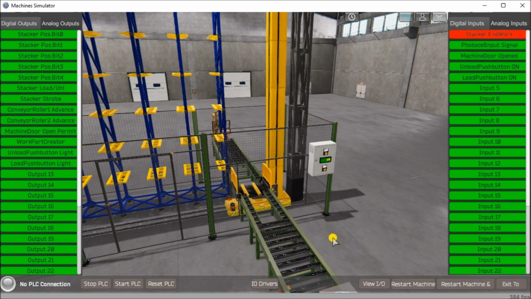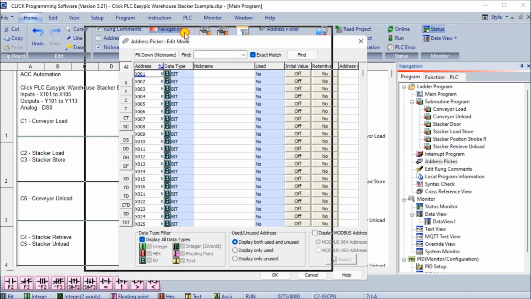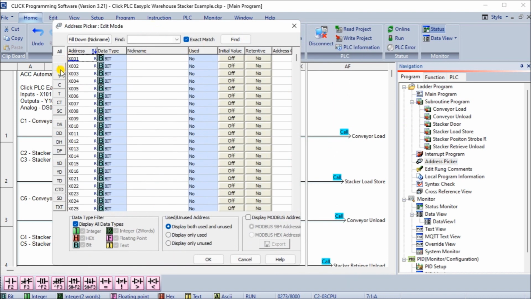And we'll be using the Click PLC. So here is my Click PLC program for this. And if we look at our address picker, you will see that for our inputs we were going to use X101, which is our stacker end work, our photo cell input, our machine door open, unload push button, and load push button. So those are the inputs from our warehouse stacker.